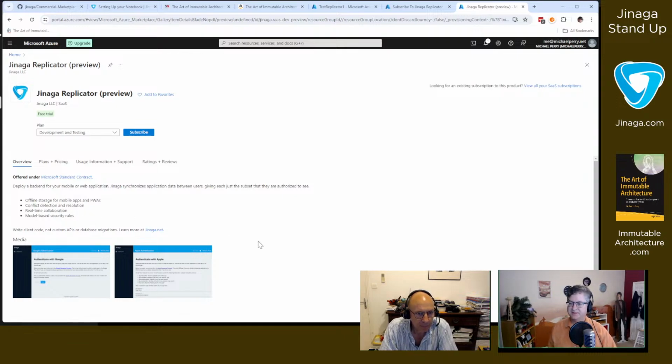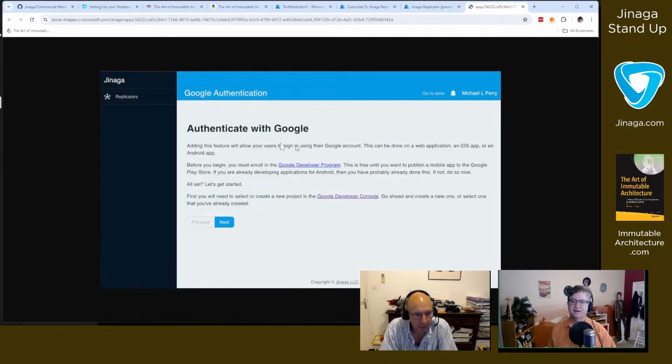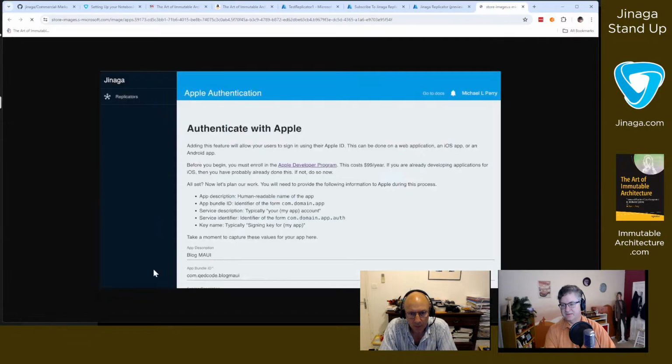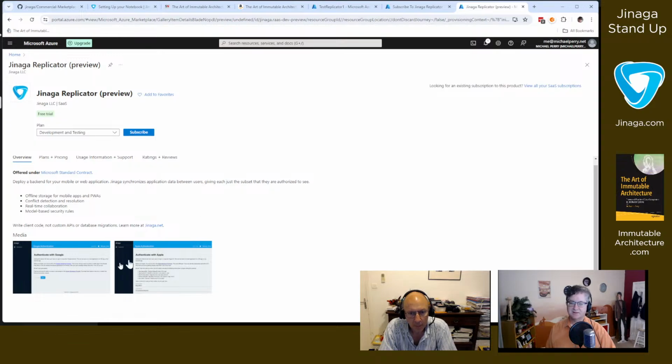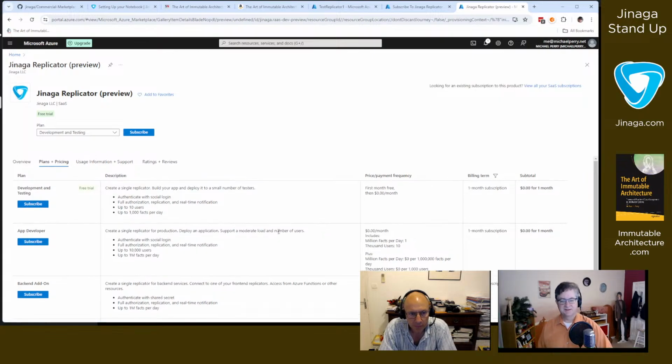So high level ideas there. You can authenticate with Google, or you can authenticate with Apple. And then the plans and pricing. So the idea here is that I want to offer development and testing. So this is going to be for a small number of users, just up to 10 users. I might adjust that. Up to 1,000 facts per day. So this is really just for testing. You're not going to be able to do very much with that.